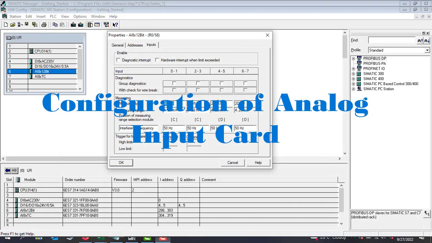In our previous tutorial, we looked at the general view of the analog model. In this part, I will show you how to configure the analog input in Step 7. Let's get started.